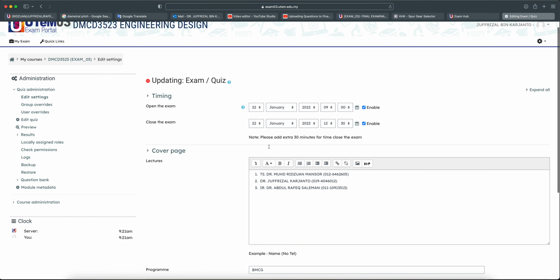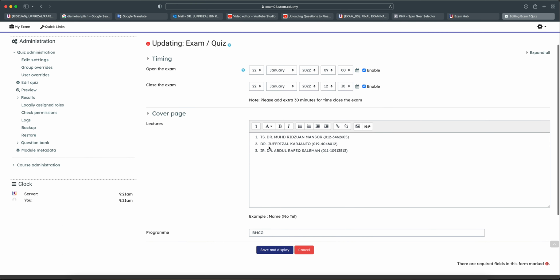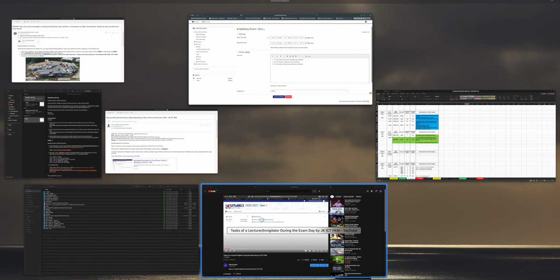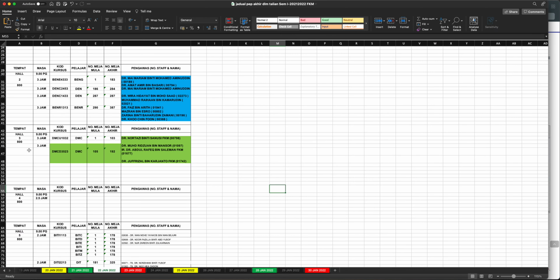I think currently this semester PSTP has simplified the settings and things that you have to set up. Basically there are only three things that you have to look at. First, you might want to look at the timing. Make sure you got the right exam date and time. Again, let's check the one given by the faculty. Mine is at 22nd of January, 9 to 12.